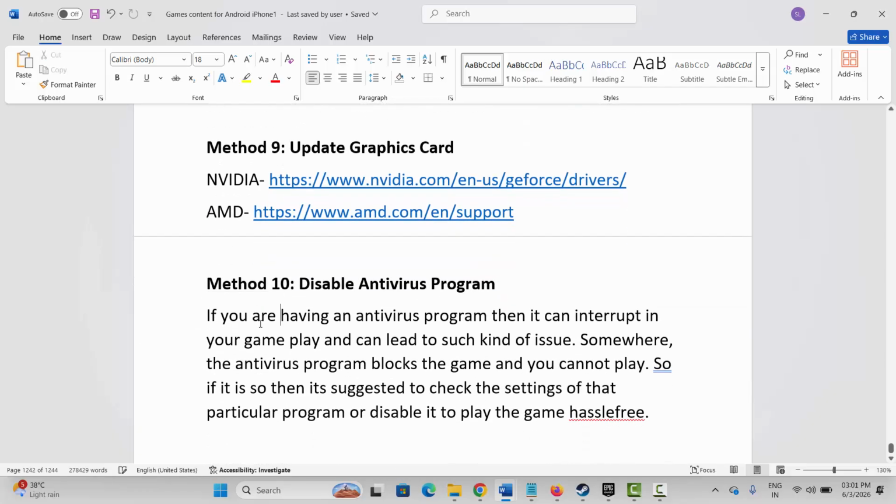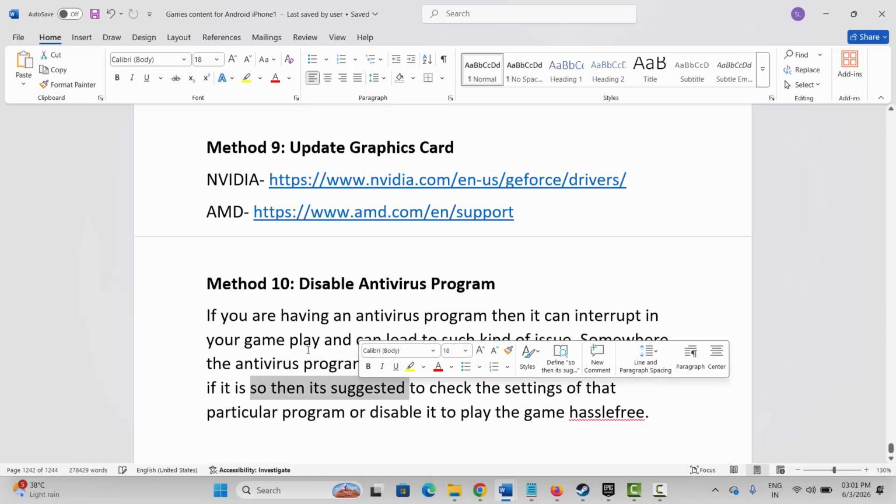Next solution is to disable antivirus program. If you are having an antivirus program, then it can interrupt your gameplay and can lead to such kind of issue. The antivirus program can block the game and you cannot play. So it's suggested to check the settings of that particular program or disable it to play the game hassle-free.